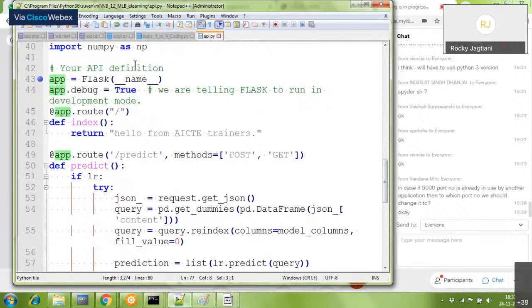Correct. If you look, app is an object of Flask, and it holds the name of the file, whatever is the name of the current module. The current module name is actually main, and so you made an app using the current module. App.debug equal to true is needed to tell the Flask that listen, you are running in the development mode. Cool, no problems. We are doing that.